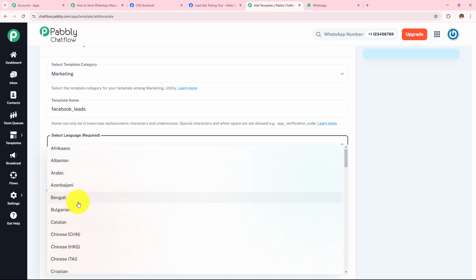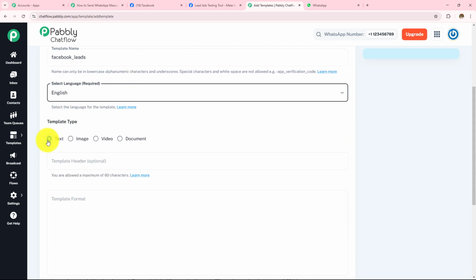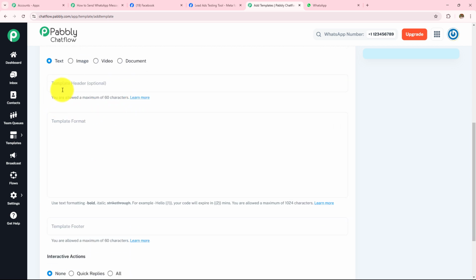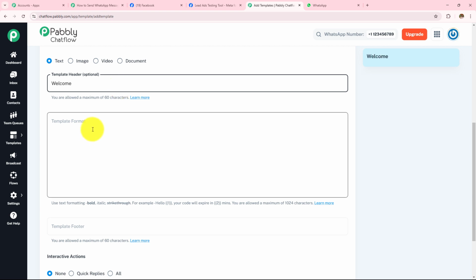Now I need to select the language. So here my language is English, and then in the template type I have selected this as text. If you want to select any other type, you can select according to your choice and preference. In the template header it's written you are allowed a maximum of 60 characters. So let's say the header message is welcome, and then I have to enter the template format.